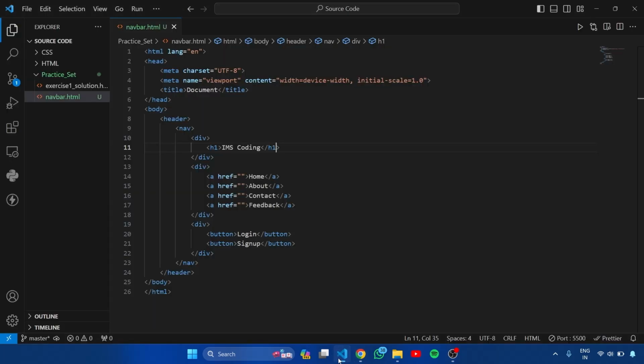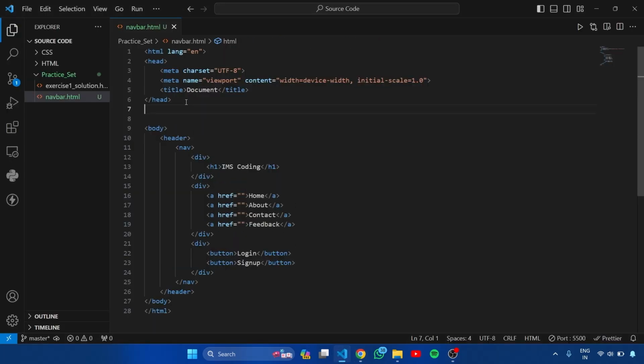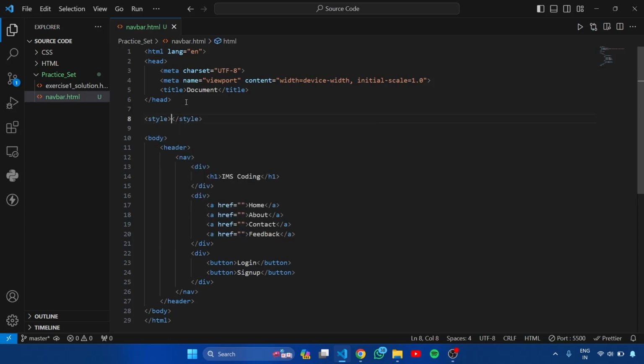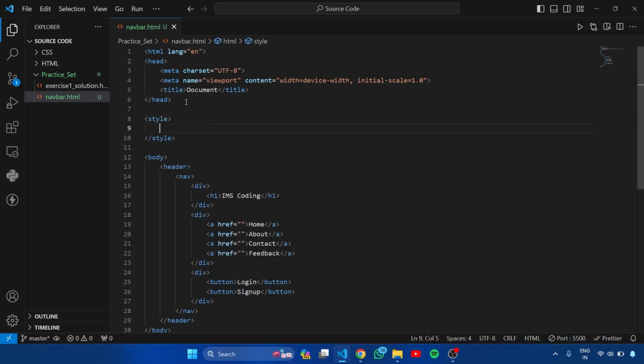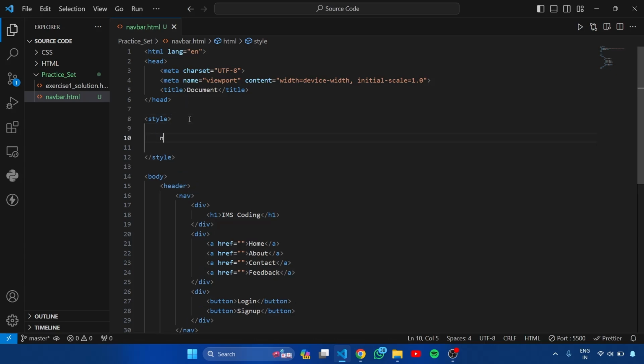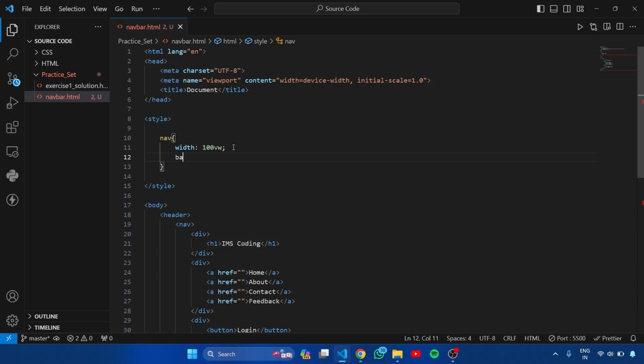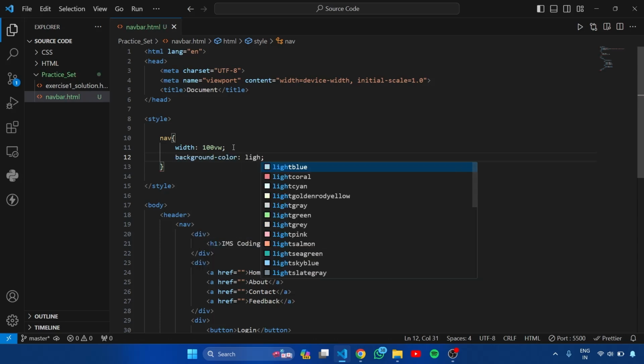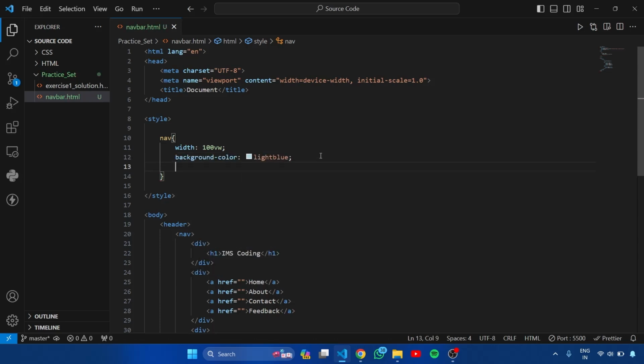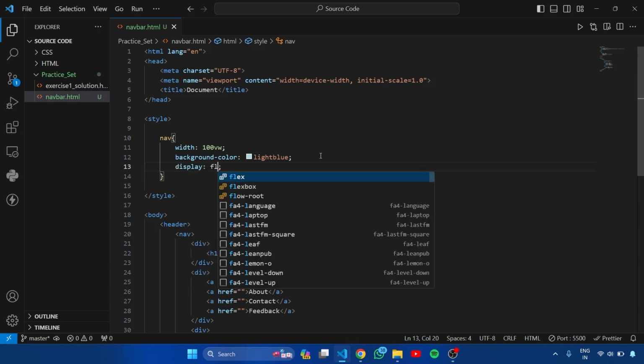Get back to Visual Studio Code. And here I am using internal CSS. So add a style tag, and inside this we can write our CSS. So first let's target our nav. So nav tag, and inside curly braces I'm setting its width to 100 VW. Let's add a background color, light blue. After that add display property and set it to flex.